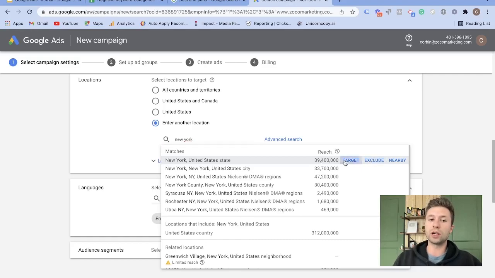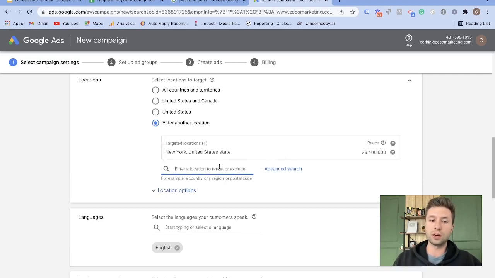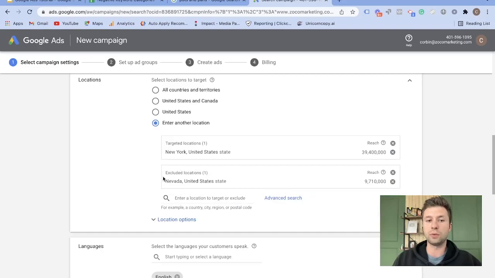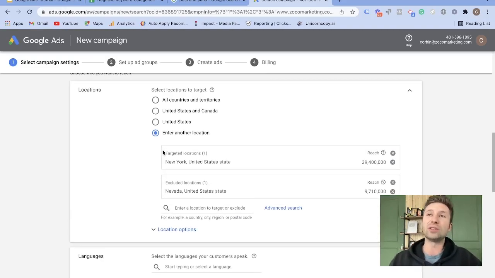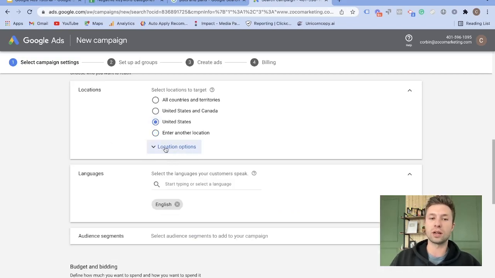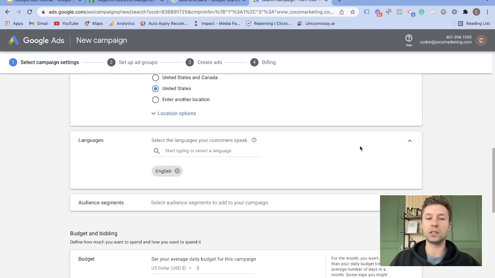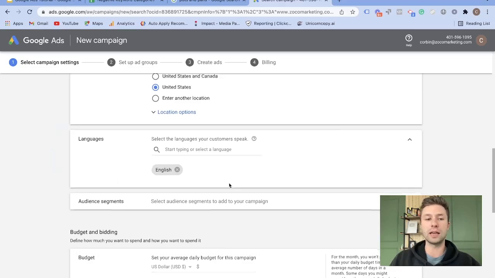So maybe you want to target people in New York, but you didn't want to target people in Nevada for whatever reason. If we wanted to come through here and say Nevada, we want to exclude people there. You could do that as well and get as granular in this location targeting as you'd like. Or if you just wanted to keep it simple and target all countries and territories, you could do that, which I don't recommend because you will spend a lot of money and waste a lot of money. Or you could do United States or target the specific country that you're looking for. So lots of options for location targeting. Pretty straightforward there. Here also we have languages where you can go through and target the language that you'd like.